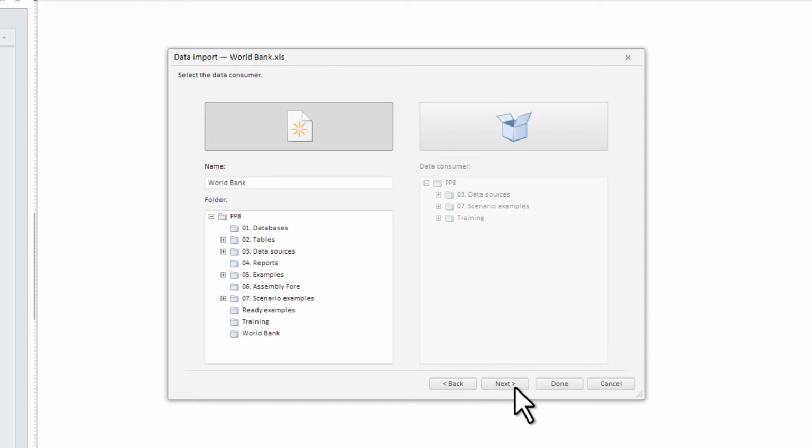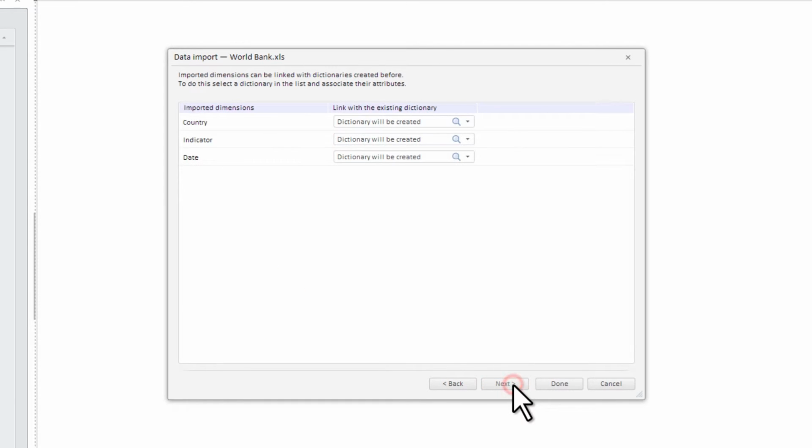Now you need to select a data consumer. You can import data to a new data consumer by specifying its name and folder where it will be created. As a data consumer, you can also use an existing data source. Note, if you want to use an existing data source, you need to bind all imported dimensions to dimensions of the selected data consumer. Let's import the Excel data to the new World Bank cube and place it in the Data Sources folder. Now, you can bind the imported dimensions to the previously created dictionaries.